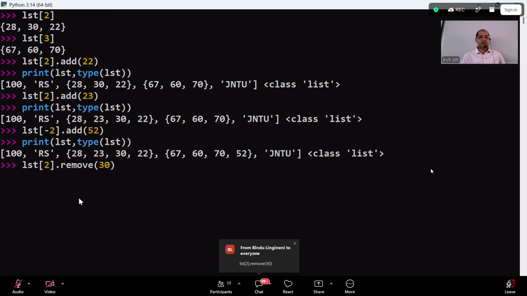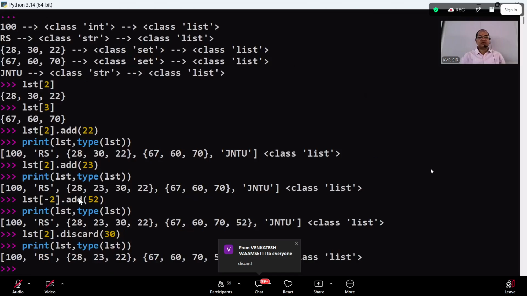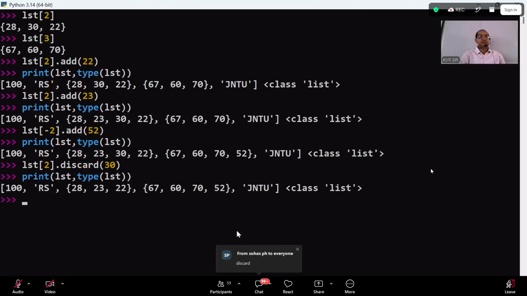Instead of remove, can I use any other function? Discard. What is the function name? Discard. When you say pop, pop of 30, what will happen? Error will come. So what is the discard of 30? That will be discarded, and see the result of it. 30 gone or not? Yes.